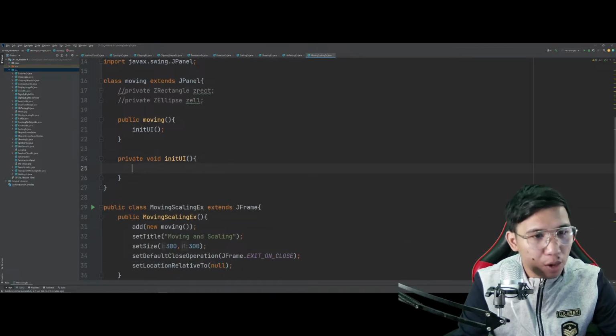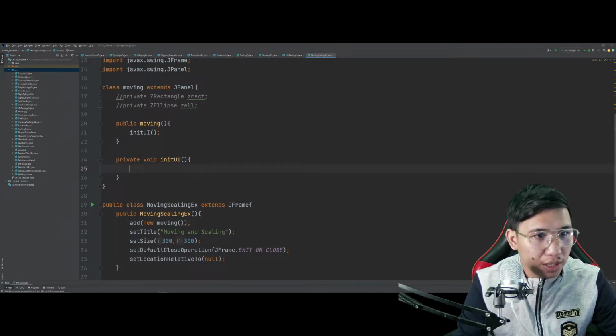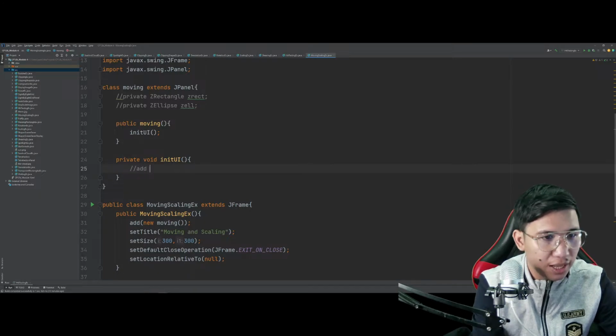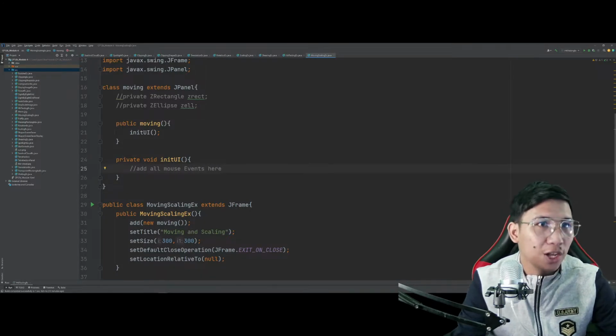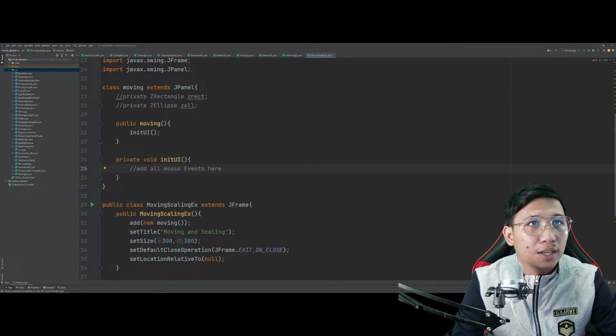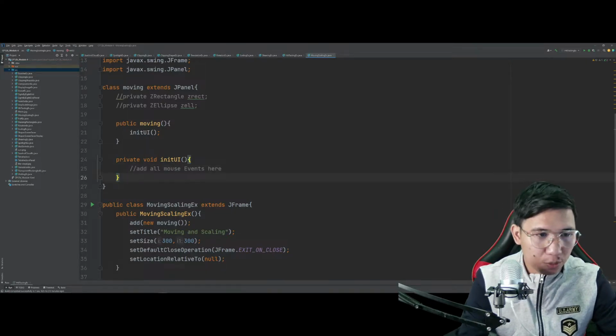Okay? The mouse listener na gagamitin natin dito. So, dito natin ilalagay, add all mouse events here. Mamaya, work on natin yan. Next part is for us to add what we call the override annotation for the paint component. Tama? So, wag natin kakalimutan ito.